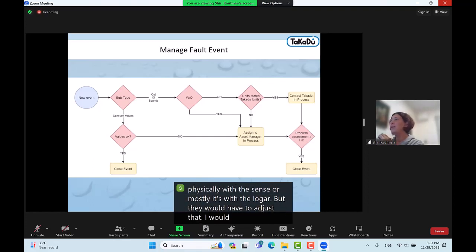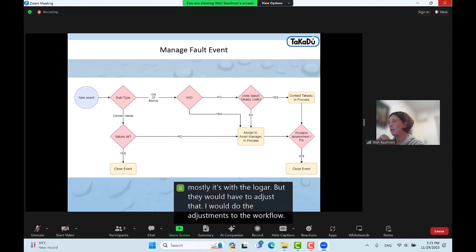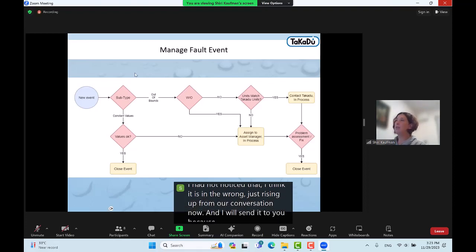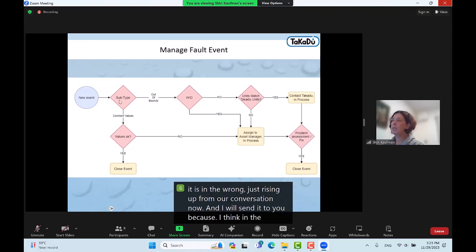I would do the adjustments to the workflow. I had not noticed that. It's just arising from our conversation now, and I will send it to you. For fault events, you will check the subtype of the event, and in most cases, after checking the subtype and deciding whether it is relevant or not, you can assign it directly to Tawako for further investigation.